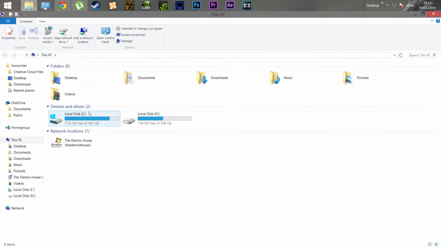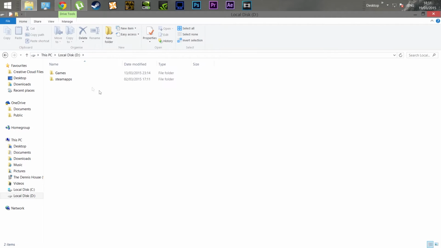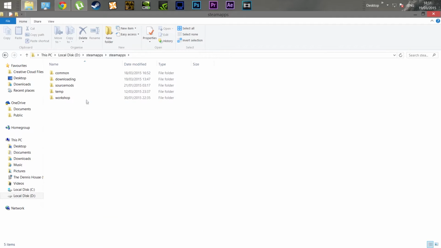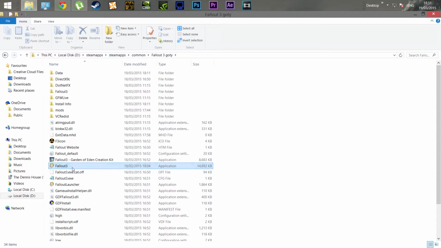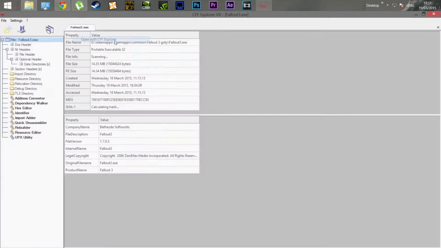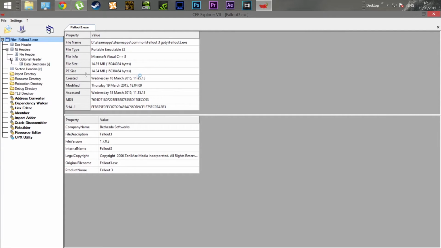So once that's done, you're going to go to your hard drive where the game's installed, and you're going to have to get the game's executable file. Again, this is 100% safe, you don't have to worry, you can back that up if you like. You just right click on it, open with CFF Explorer. Then you might look at all this stuff and think, oh no, what is all this? But you don't have to. Just go down here to File Header, that's all.